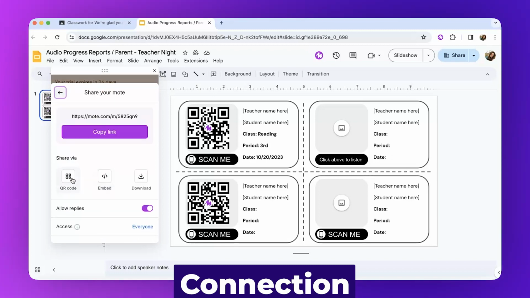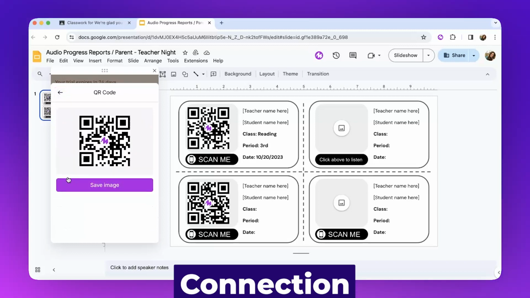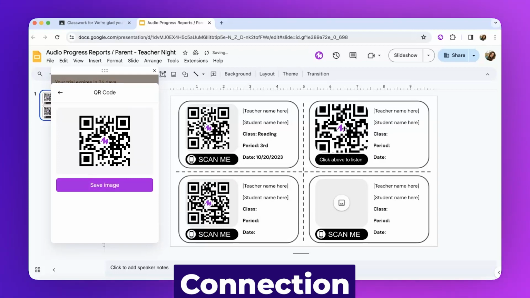But I want to share that, but I want to share it different this time. I'm not going to just share my copy link like normal. I'm going to actually share it as a QR code. Two different ways you can do this. You can save the image to your computer, or you can just drag it over and put it into where you want it to go.